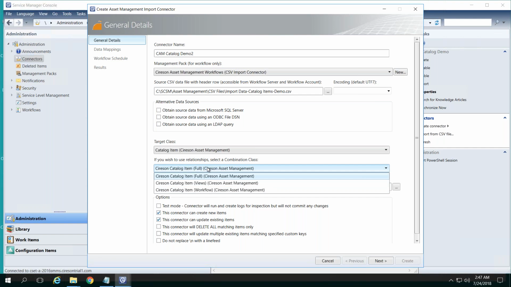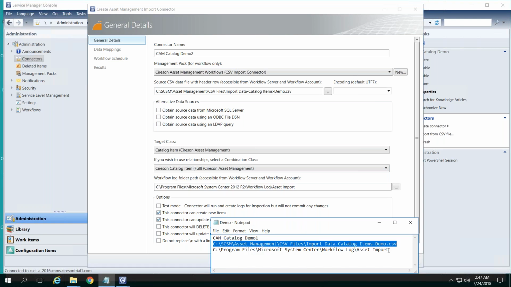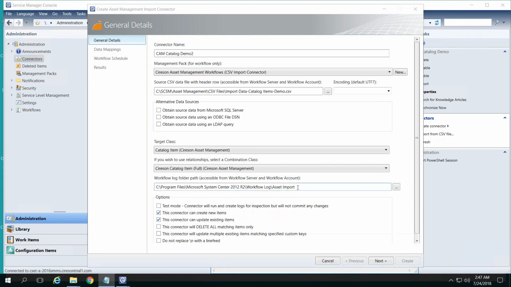I'm just going to keep it simple, and I'm going to select all the different classes. And also I want to now define a logging. I want to log any errors as I do this import. So I'm going to go ahead and give it a log path here, because I want to be able to capture these errors.